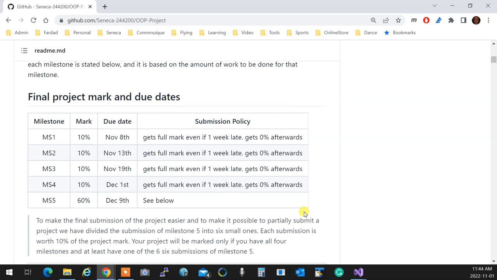The project has several due dates. You have milestones 1, 2, 3, 4, and then a milestone 5. As you see, milestones 1 to 4 each have 10%. Milestone 5 has 60% of the mark. Milestones 1, 2, 3, and 4 don't have a hard due date. So we give you a due date. If you don't want to be late, stick to the due dates. But if you are even a week late, you're not going to lose any mark. So if it's due on November 8th, you can still submit it up to November 15 with no loss of mark. But be careful.